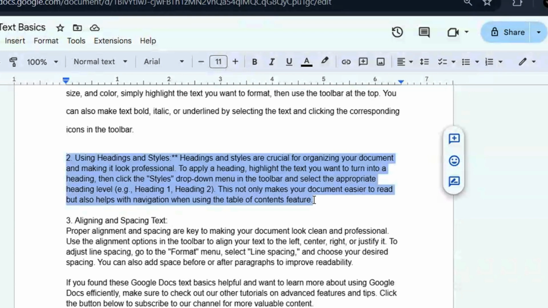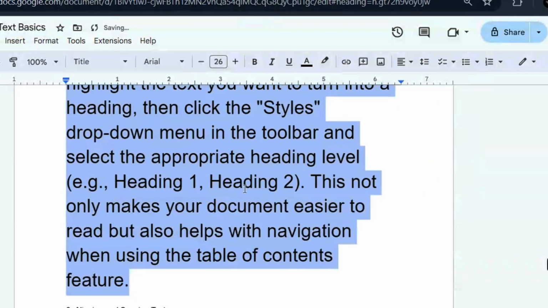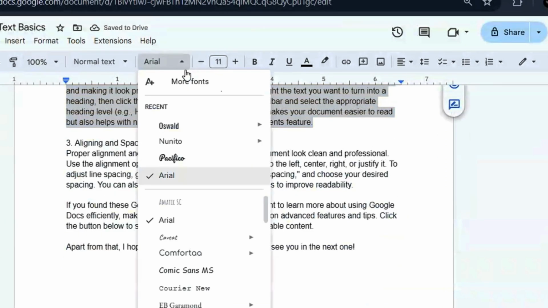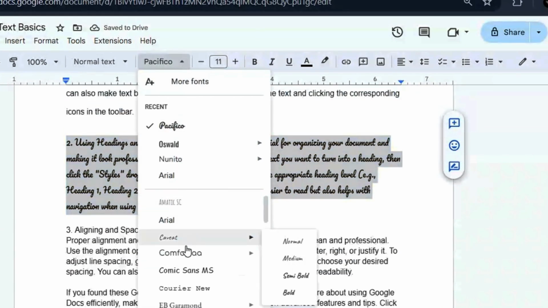You can apply different formats to text in Google Docs. You can highlight the paragraph or text that you want, then you can choose the style that you'd want to apply to it. Also here you can apply different fonts if that's something you are interested in. This is called text formatting.